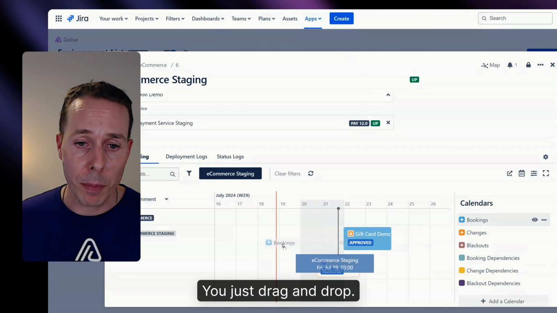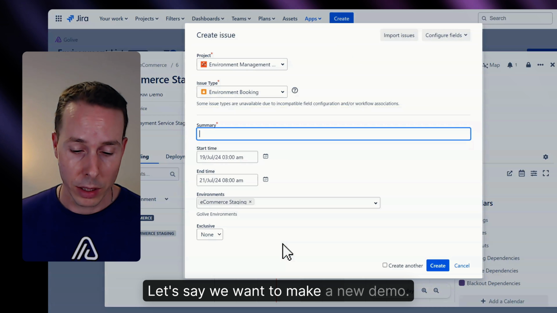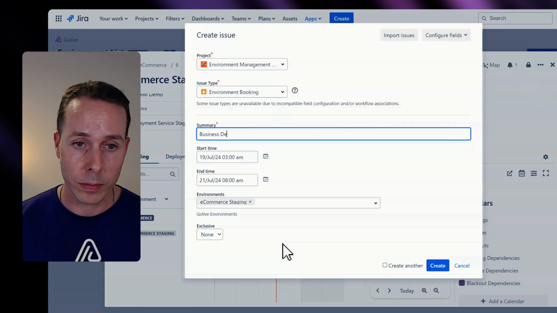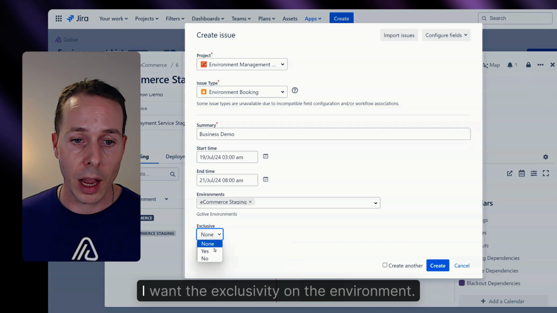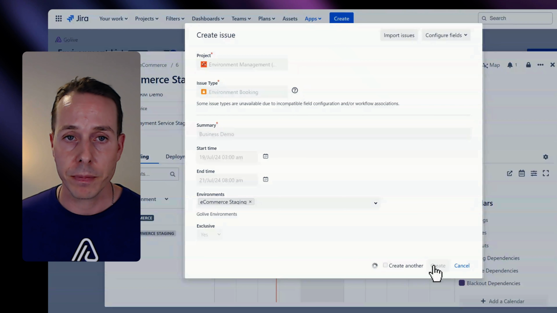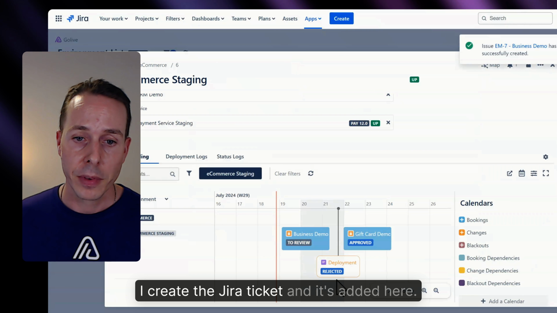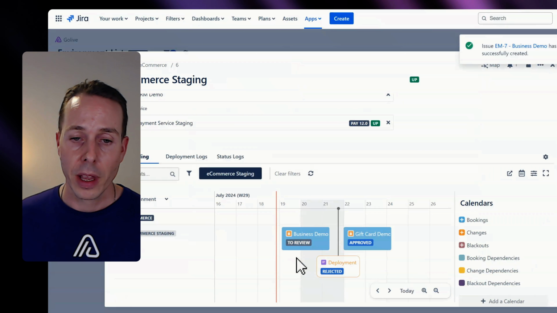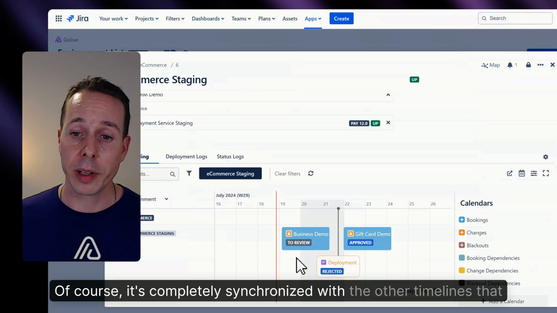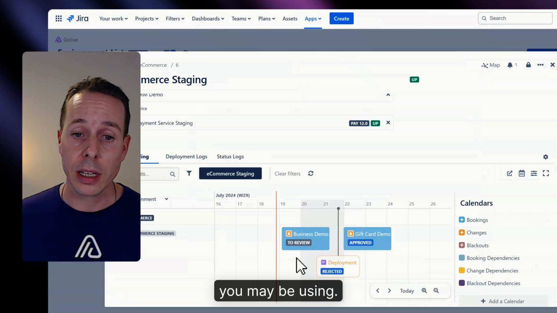So you just drag and drop. Let's say we want to make a new demo. I want the exclusivity on the environment. I create the Jira ticket and it's added here. So of course, it's completely synchronized with the other timelines that you may be using.